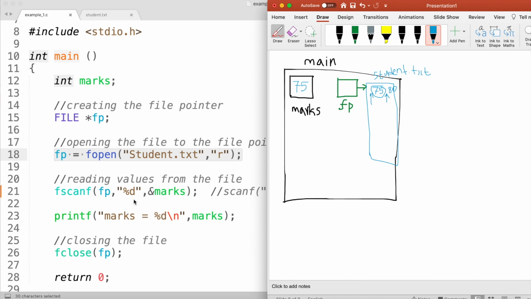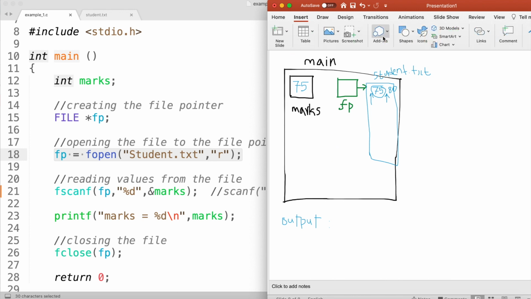Now I have executed this fscanf statement. Now I'm printing marks equal percentage d newline. So that means my output will be marks equal to 80. So this is my program output, right?